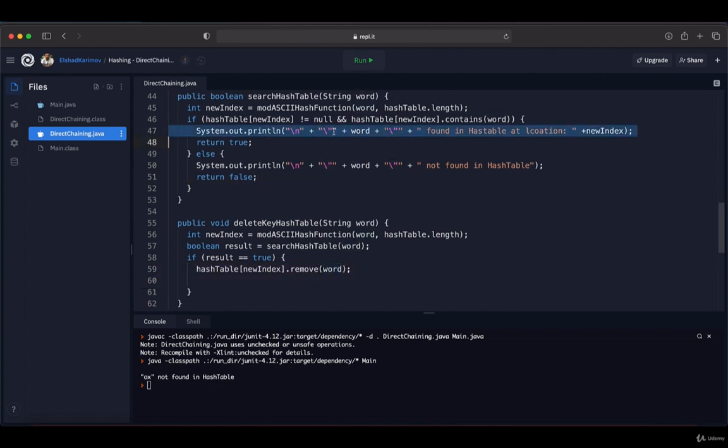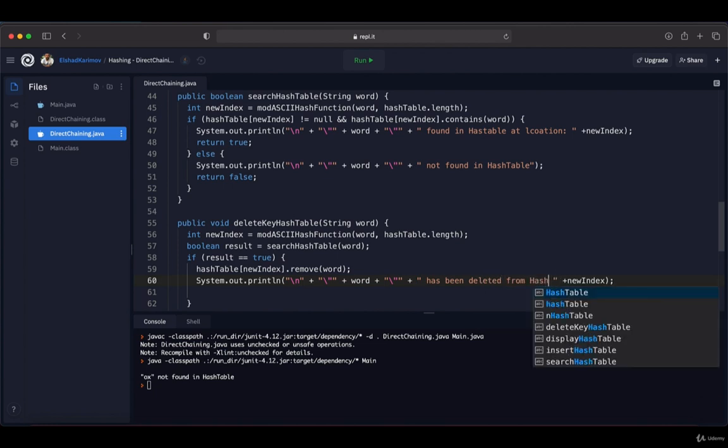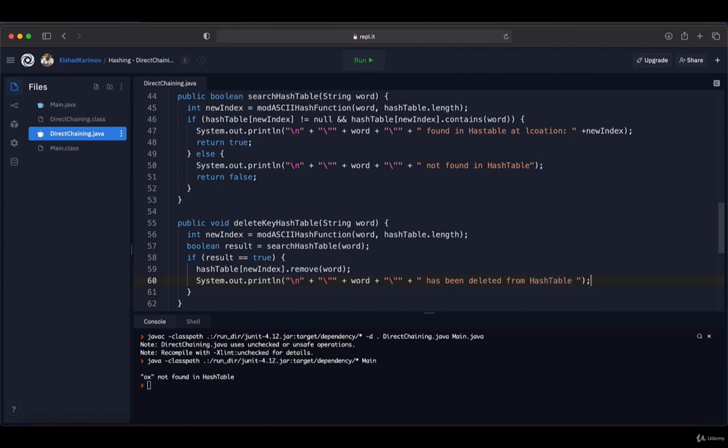Then at the end, I'm just going to print out to the console saying that this value was deleted from here. So it's going to be like this. After deletion, we're just going to put: word has been deleted from hash table. Now after doing so, we have successfully deleted our word from here.